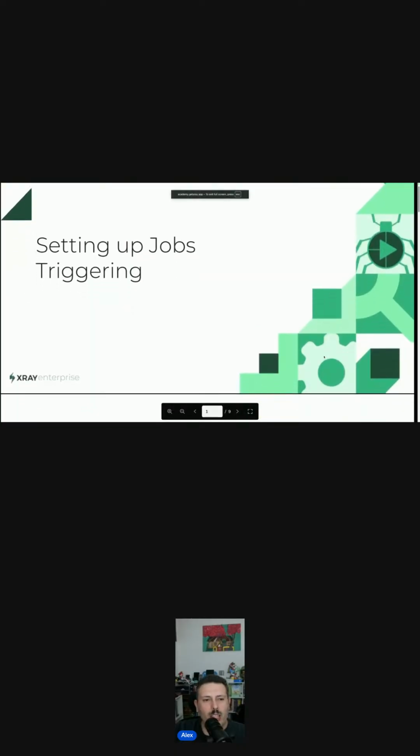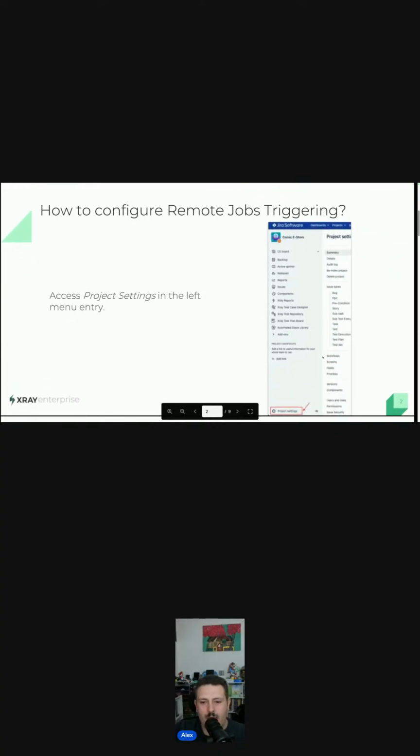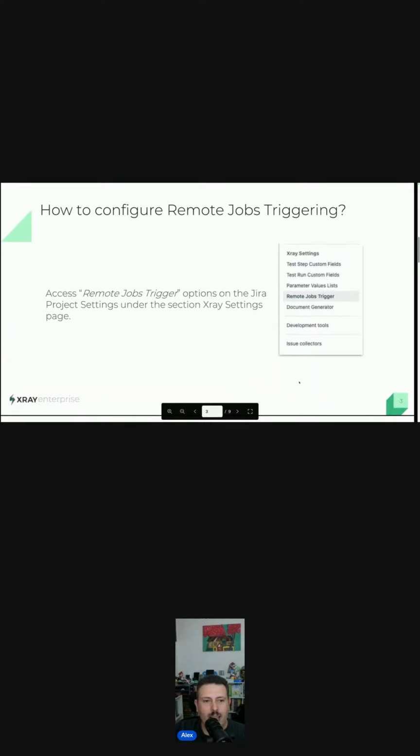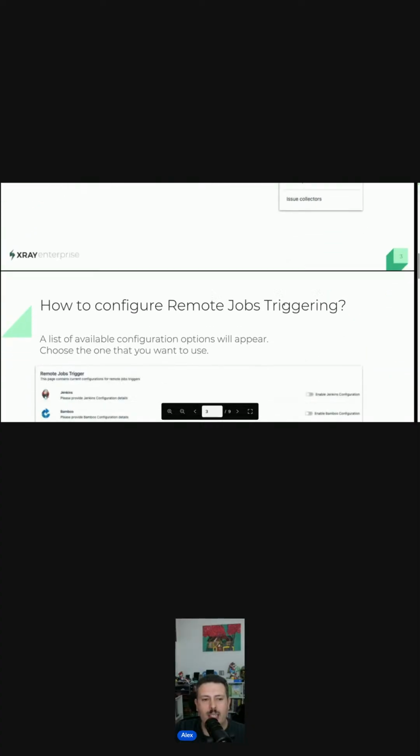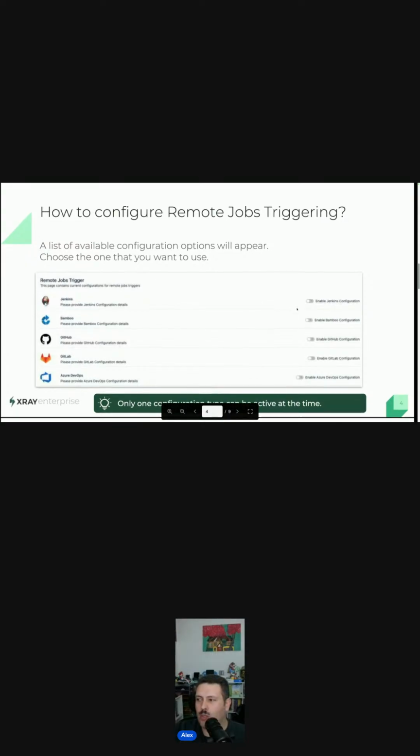All right, so how do we actually set up some job triggering? We're going to go to the project settings of a space, and we're going to access the remote jobs trigger, which is under the Xray settings. And then you're going to choose from the list of available configuration options that appear. So you're going to choose the one that you want to use.